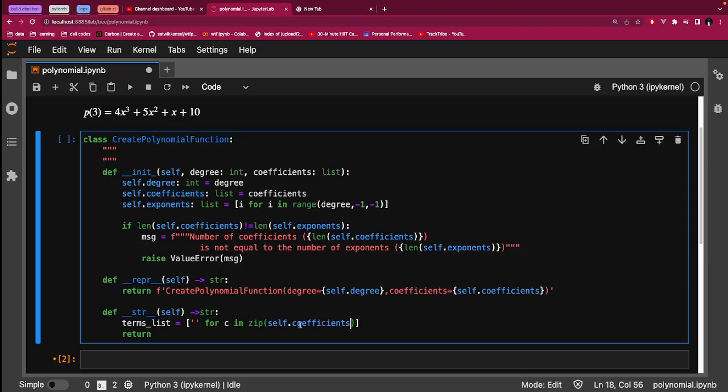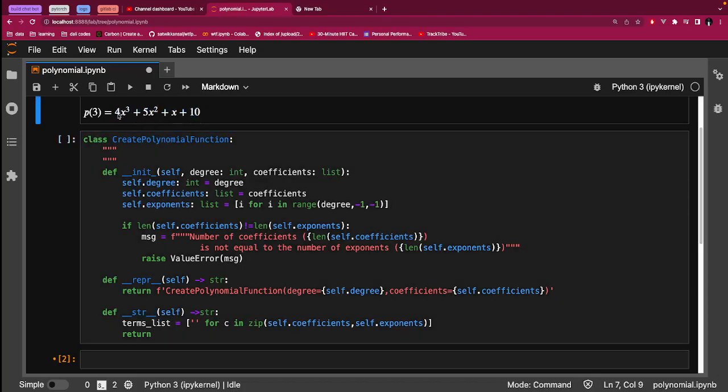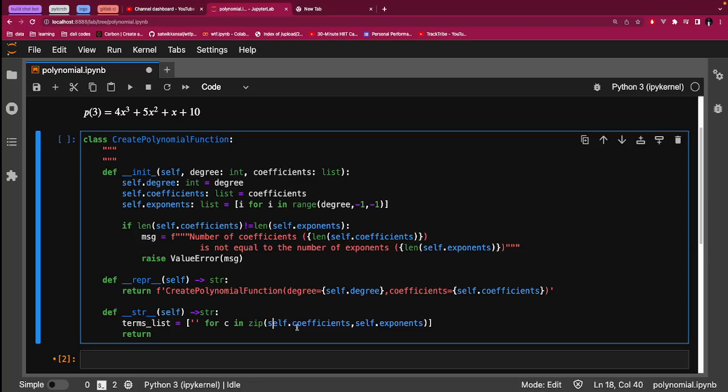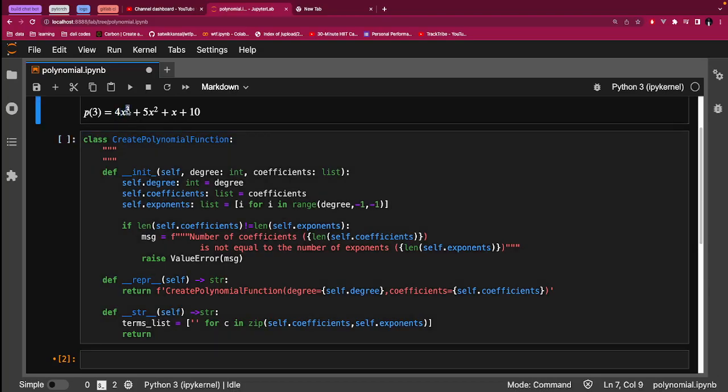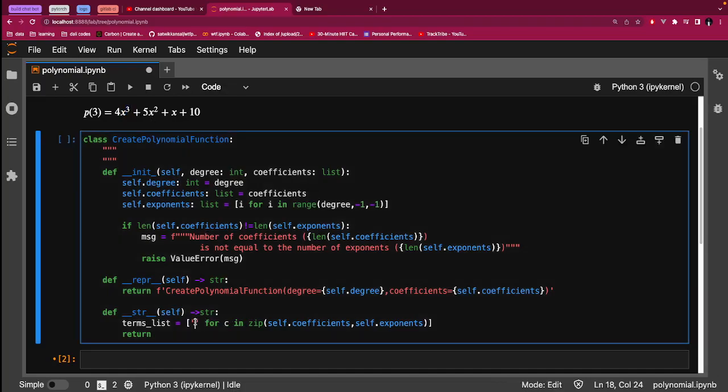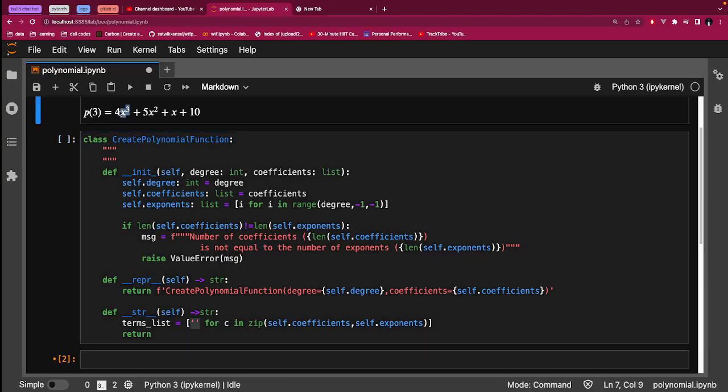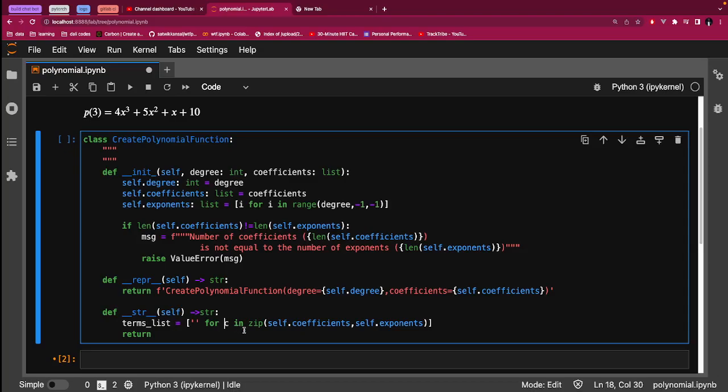So I have here coefficients and exponents. So what am I doing here? Whenever someone is printing an object that is created from this class, it should be able to return this. And for us to return this, I want to first create it term by term based on what we have. So this zip that you're seeing here will help us get 4 and 3 in the same tuple, 5 and 2 in the same tuple. Then I can use it to create this string here as a term. So when we zip, the first item is the coefficient, which is c, and the second one is an exponent. I'm going to use e.